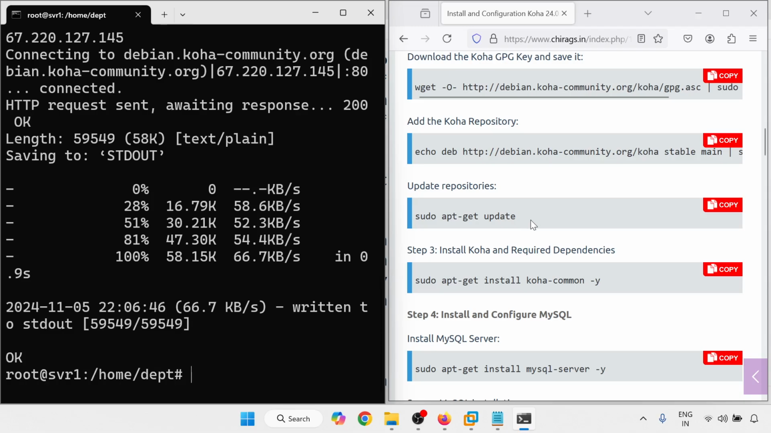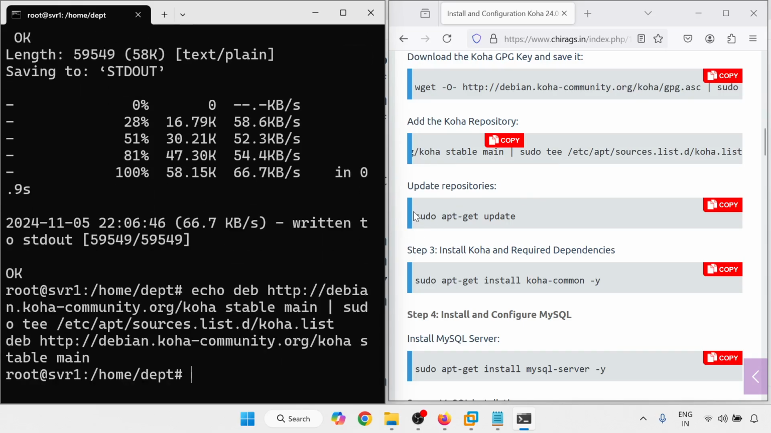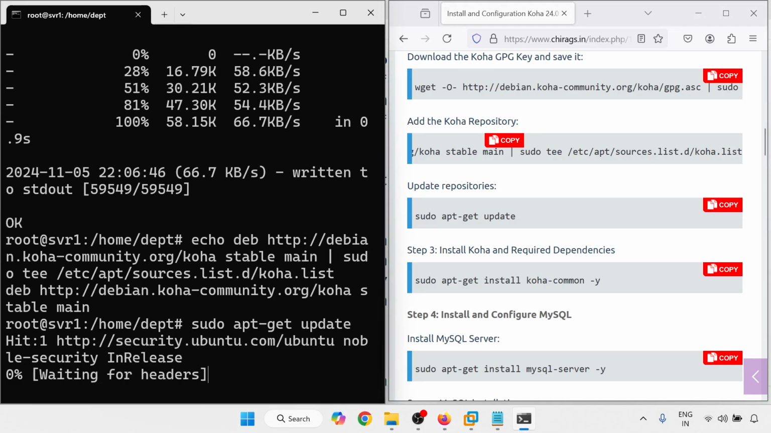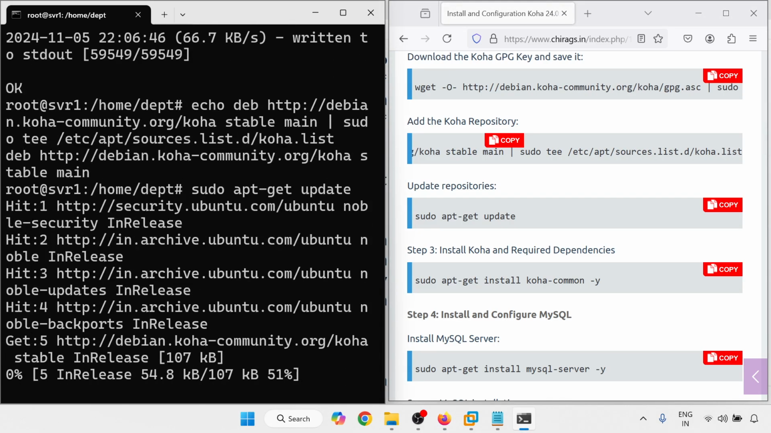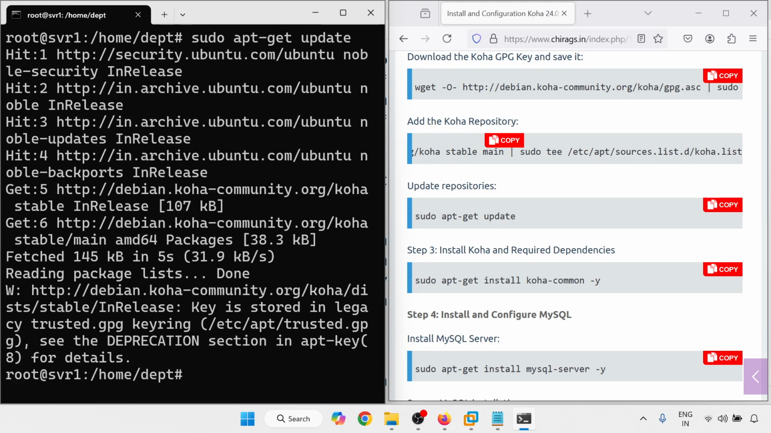Now add the Koha repository. There is a path for the Koha repository, so this will be /etc/apt/sources.list.d/koha.list. I'm copying this one and adding it. Now I'm going to update the repositories. The update is done. We have a warning about the GPG key, but that's not a problem.